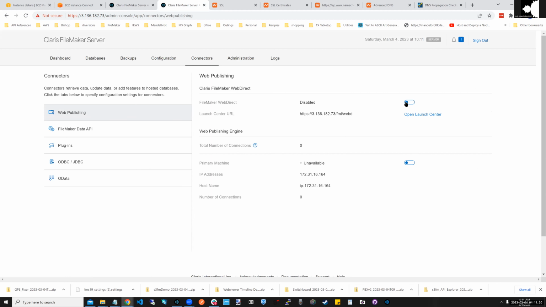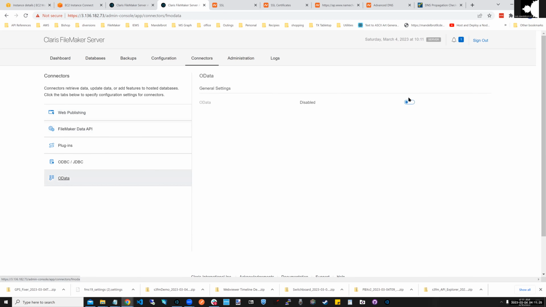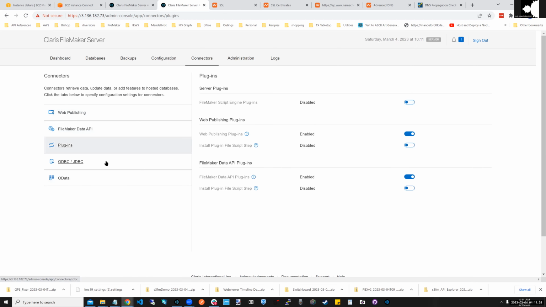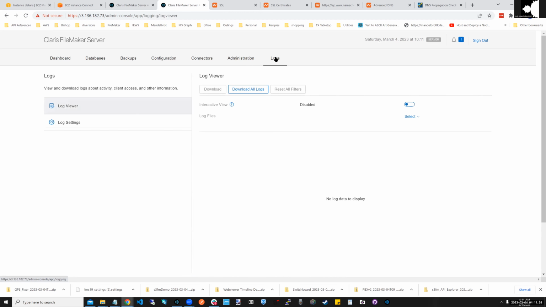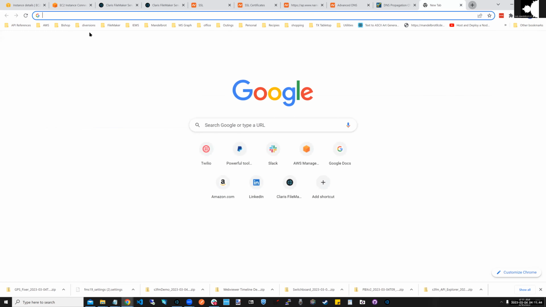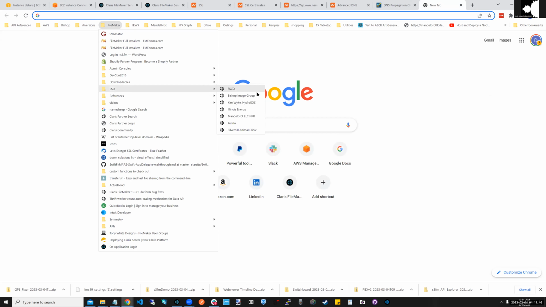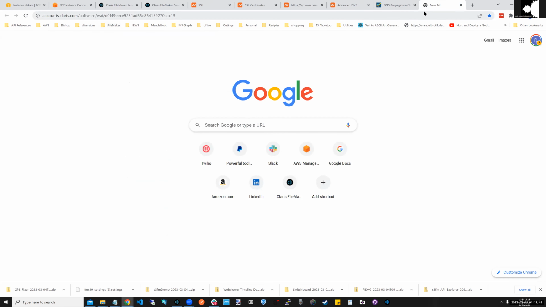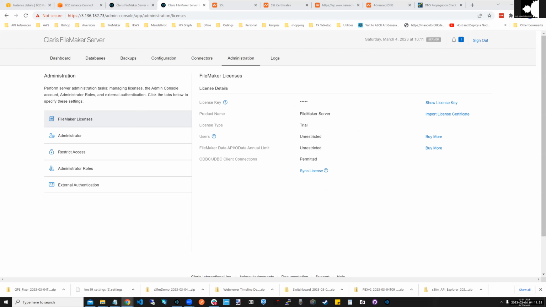And connectors, turn everything on, right? Everything that you use. I don't use any plugins. I am a purist. But if you did use plugins, you'd want to set those up. Administration. Ooh, probably need to add my license. That would be a good idea. Get this off screen so you don't steal my license. Takes a minute to load that page.